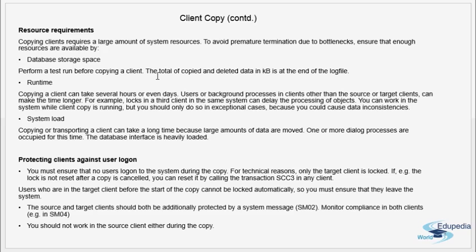So coming to the resource requirements, this client copy is a resource-intensive program. Copying a client uses so much CPU, so much memory, so much database space. Before you go for a client copy, you should ensure that you have enough space at the database level and the file system level. The runtimes will be high.